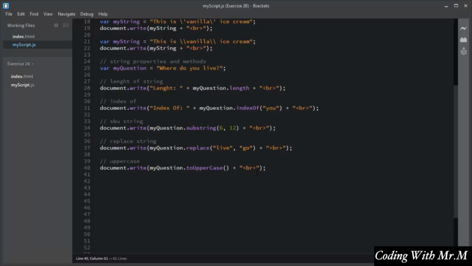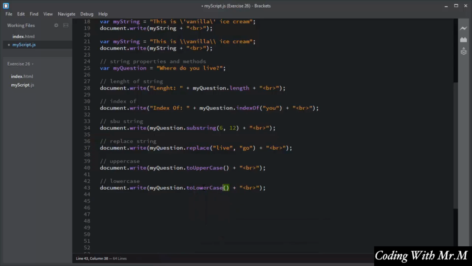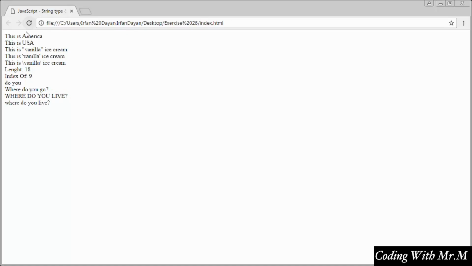The same way you can convert a string into lowercase using the lowercase method. My question toLowerCase method, it will convert a string into lowercase. I'll refresh, so you can see it has converted the whole string into lowercase.